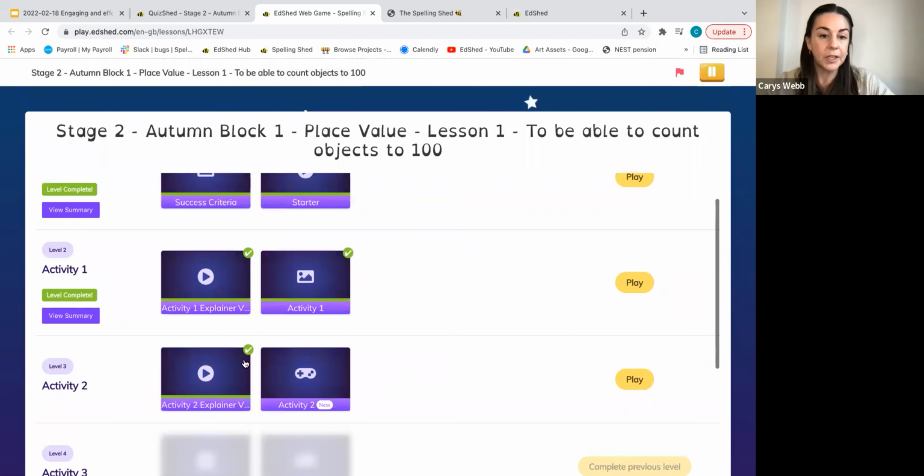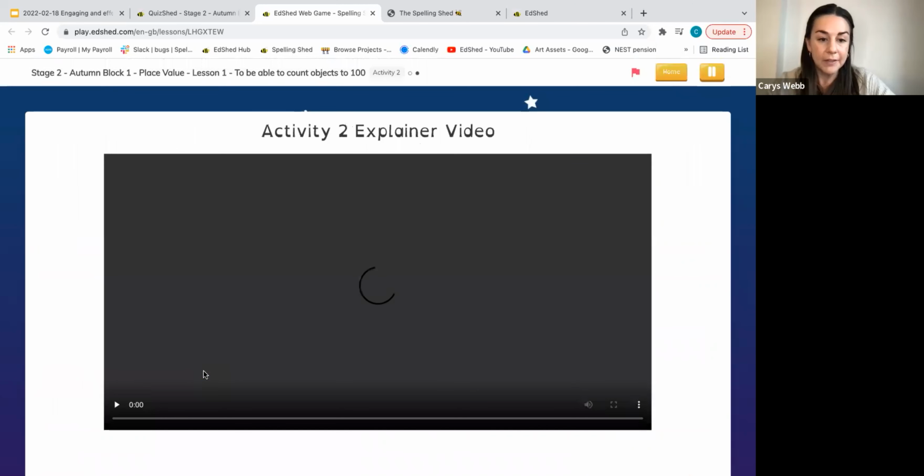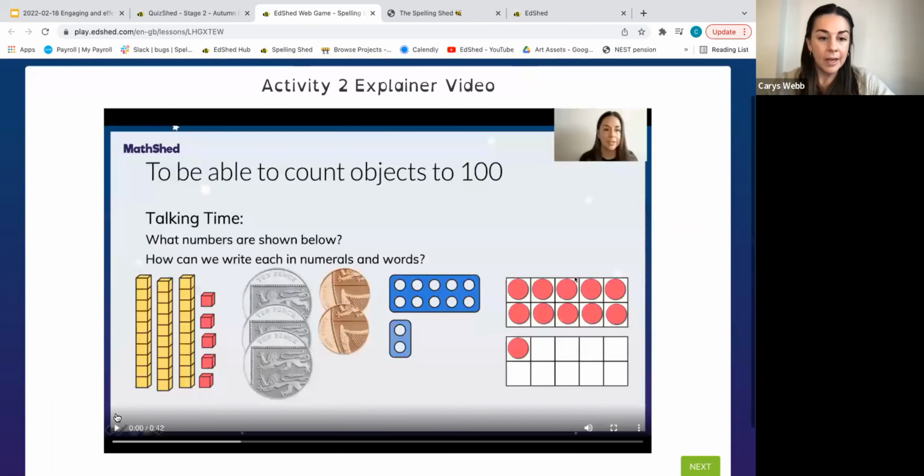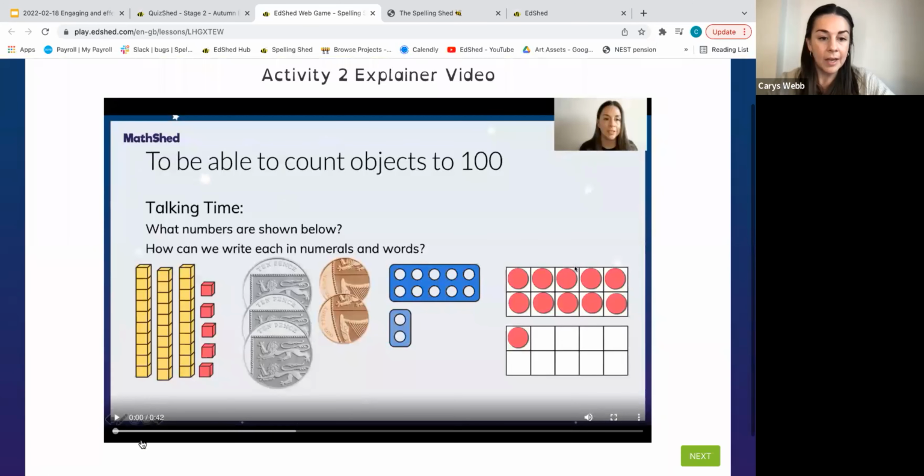And then it comes to another explainer video and then part of a quiz. So our explainer video is on. There we go. We've got lots of different visual representations. What number is shown below? How can we write each in numerals and then in words? So it goes through that, and then our next part will be a quiz.